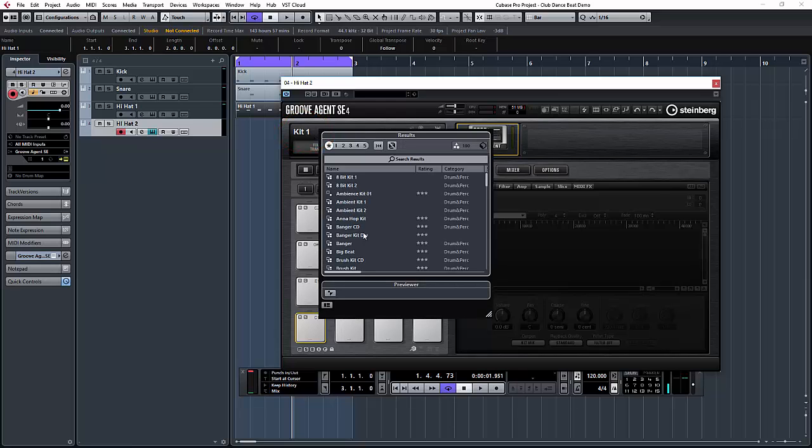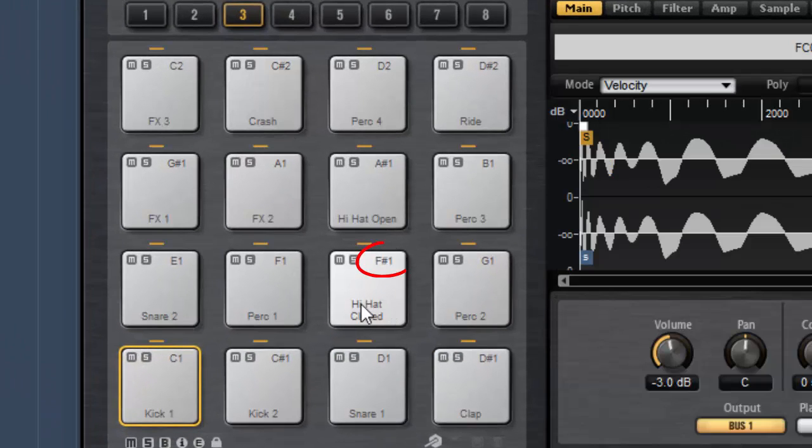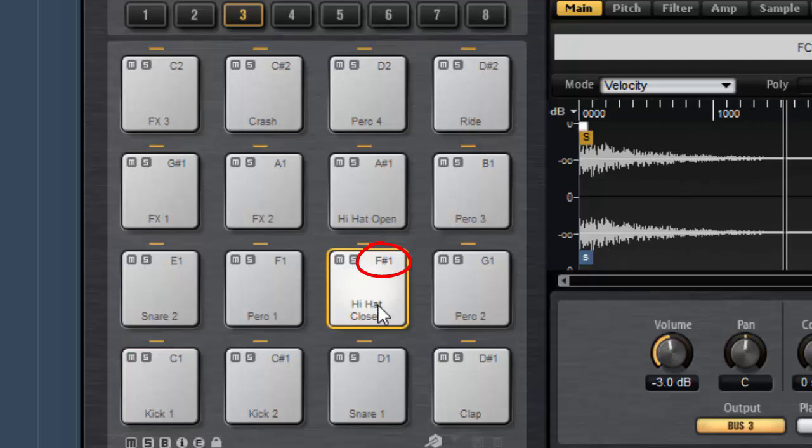Select a different kit this time. Try and find a contrasting hi-hat part. Hi-hat sample. A hi-hat that sounds different to your first part. Let's try house kit 1 this time. See what that gives us. Again, HH closed or hi-hat closed. Is that different?